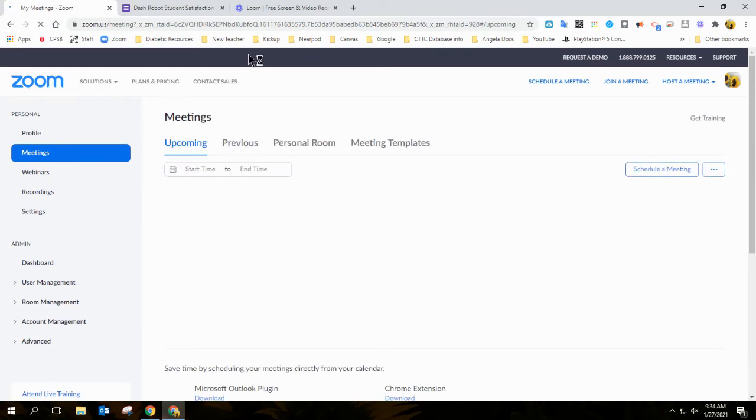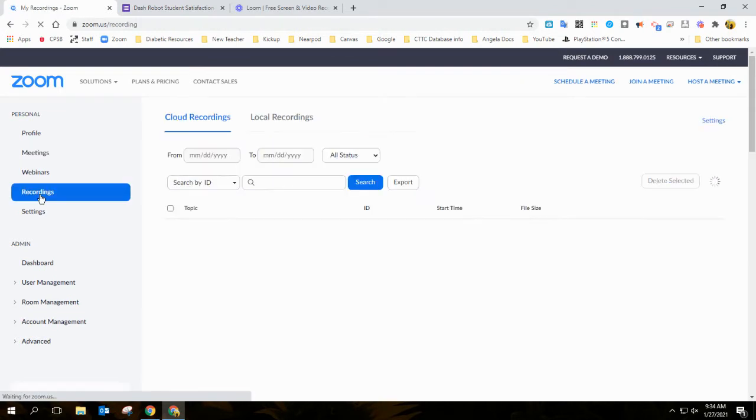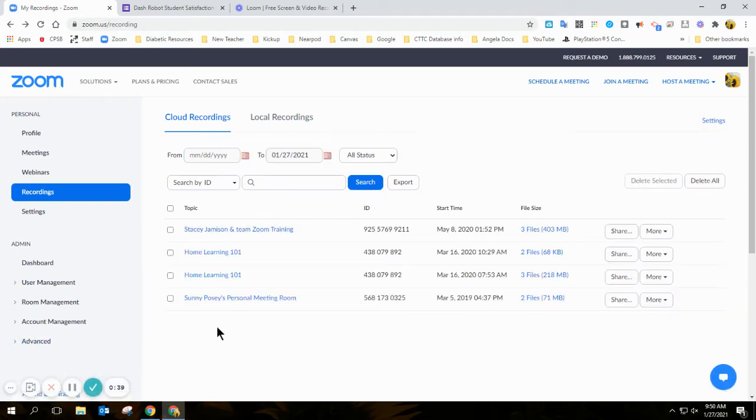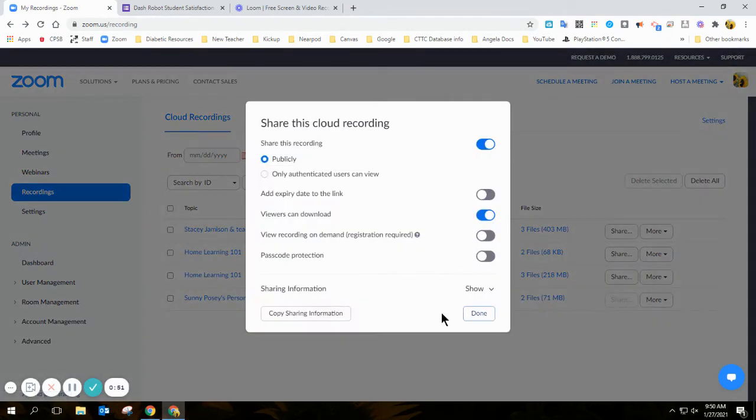When it comes open, over here on the left-hand side, you're going to click recordings because you're wanting to go to your Zoom recordings that you have. When your recordings pop up, you're going to choose the recording that you want, and you're going to come over here to the right-hand side and click share. When you click share, this information shows up.